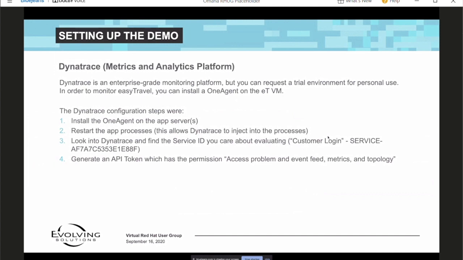What I did is got a trial environment and installed the agent, and then I had to look at Dynatrace and look for the service I care about. So in this case, the feature flag that I'm enabling is changing how the customer login behaves. So I just looked for the customer login service and got its identifier, and then got an API token so that I can query Dynatrace for those metrics.